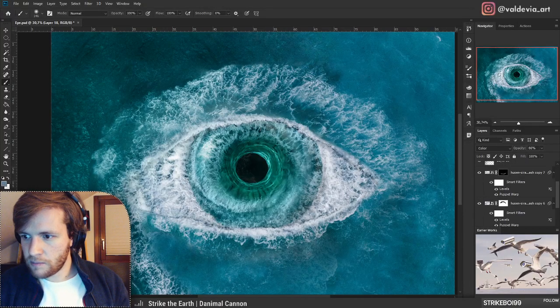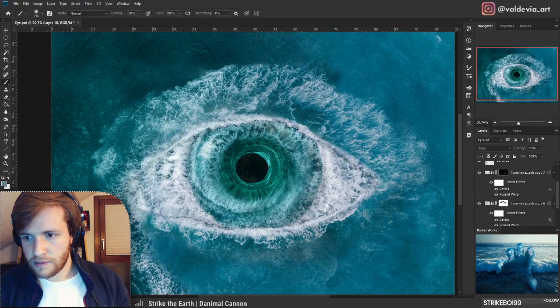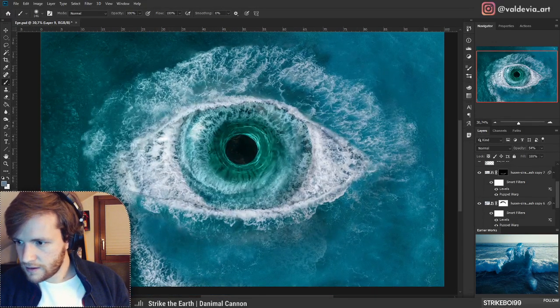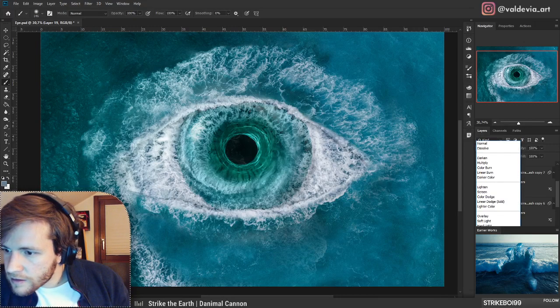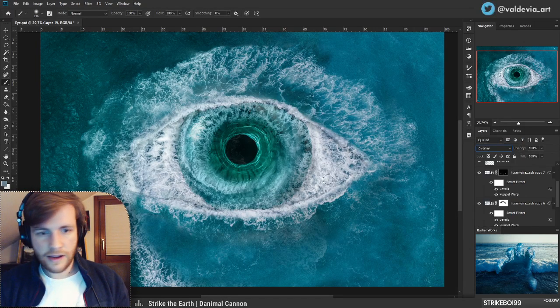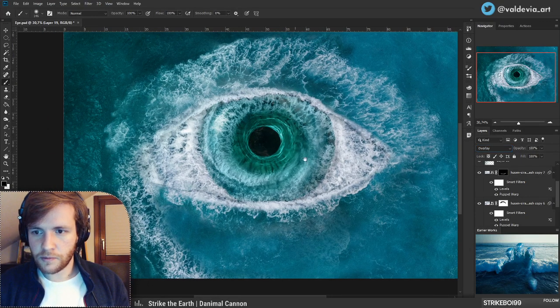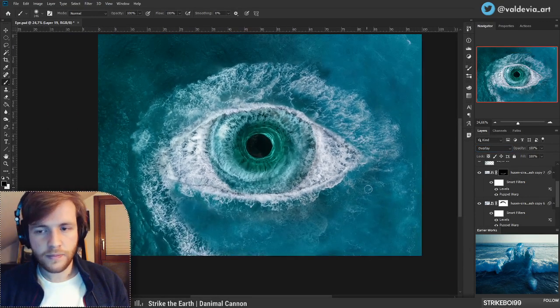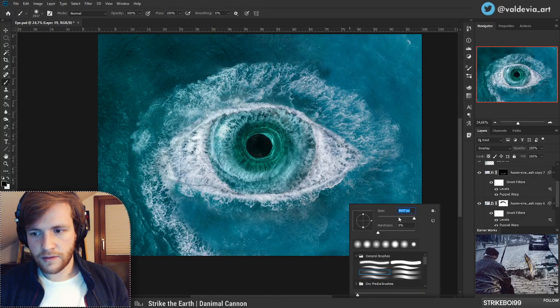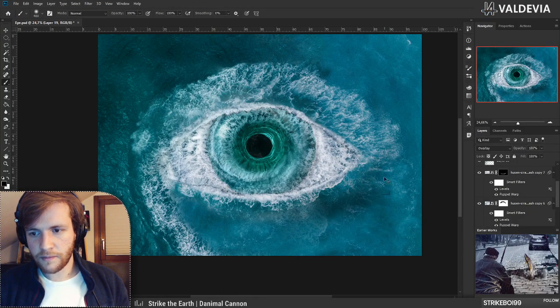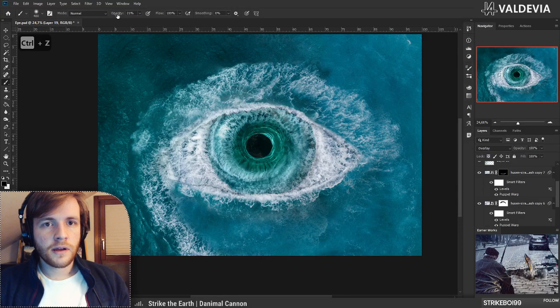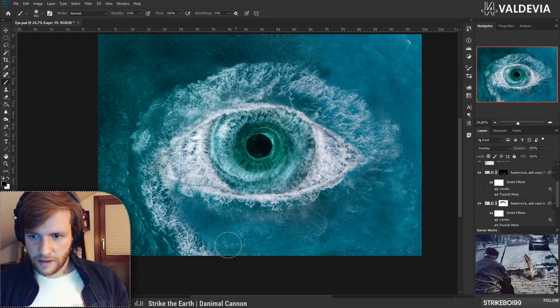Okay, a bit more painted shadows, painted highlights and lights and darks. You can do overlay, which hopefully will work well with this. I'm gonna paint some. Whoa, that's very big. Not this big. And a low opacity.